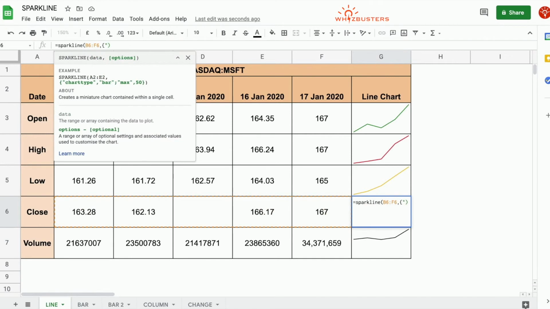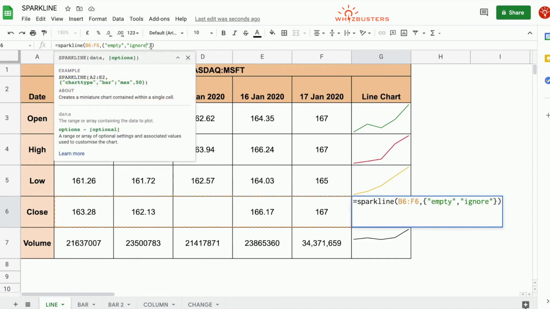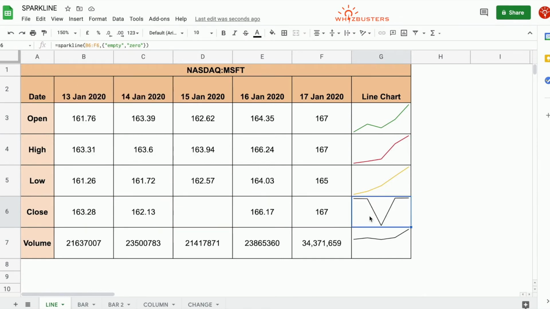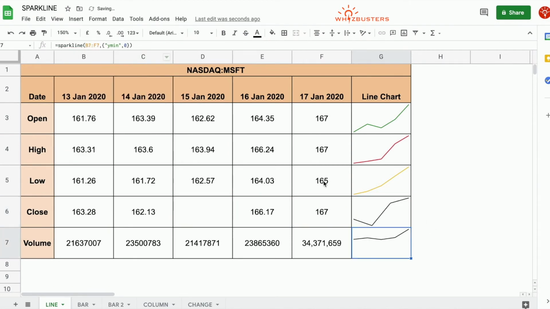So we open our curly brackets. The attribute name is empty. What do we want to do if it's empty? Let's say we want to ignore it. There are 4 values, 1, 2, 3, 4, and it shows the increasing trend with no dip for the empty cell. What if we wanted this to be 0? So we change the value from ignore to 0. Notice there's a dip in your line graph. By default, if there is an empty cell, Google Sheets will ignore it. So let's suppose we removed this, press enter, Google Sheets ignored it.